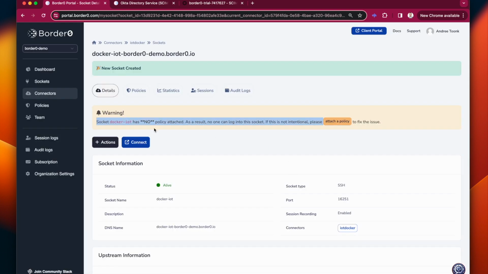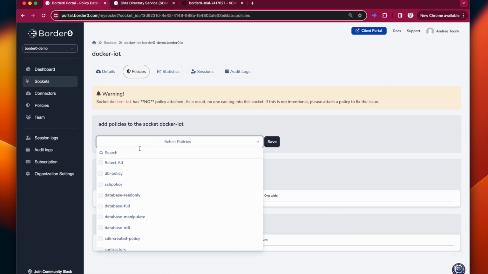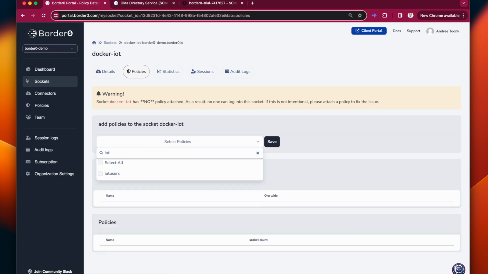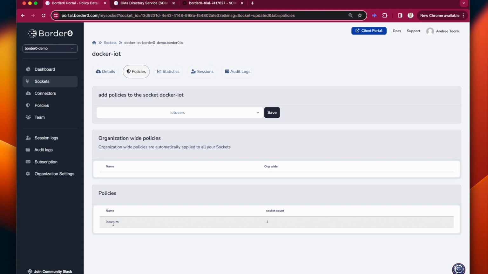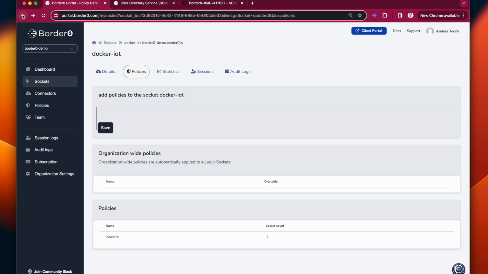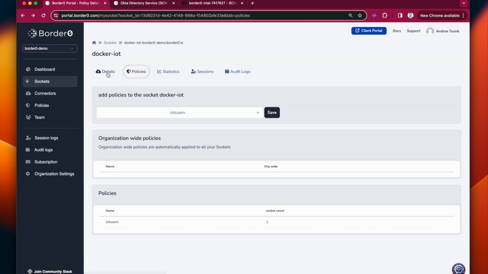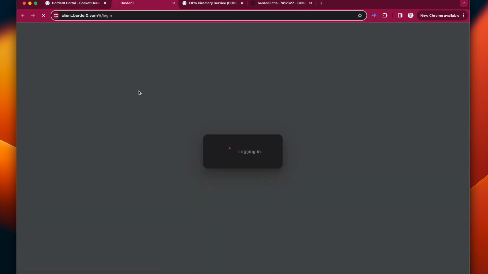And you can see a warning here. This means that no policy has been attached. That's because I don't have an org-wide policy. Now we earlier created the IoT user policy, so I'll assign that to this socket. And I can just quickly click on it just to validate that indeed we have access to everything and only the SRE group is allowed. So with that, I can now go back, I'll hit connect, and let's see what happens.